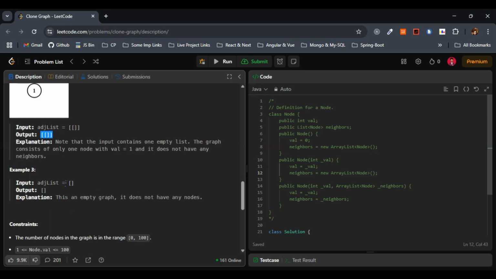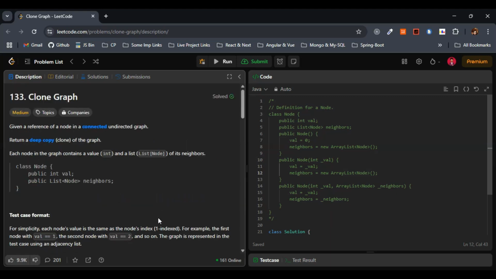This is fine. So here in this case we have an empty graph. Adjacency list means we have the empty graph that is given. So the input is an empty array, so the output should be an empty array as well. As explained, this is an empty graph, it does not have any nodes, right? So I hope the question is clear, and I hope what we need to do is completely clear as well.